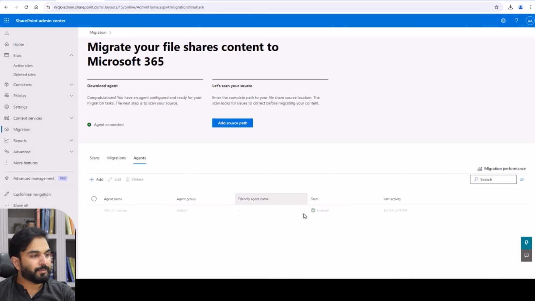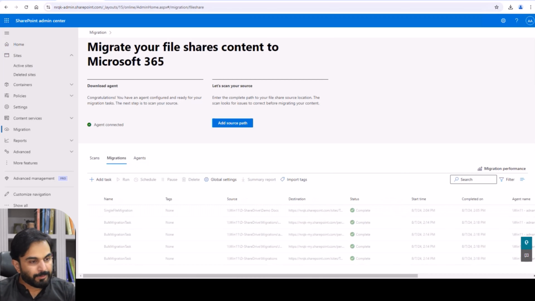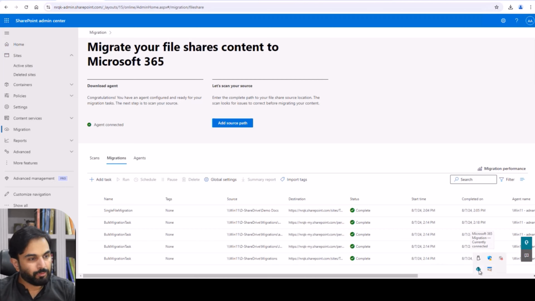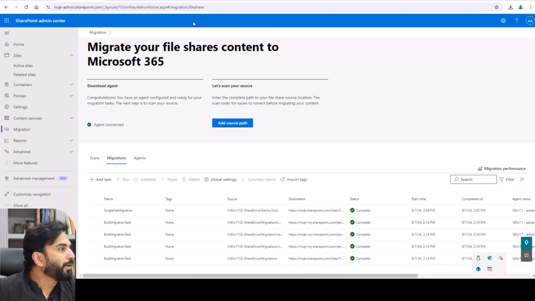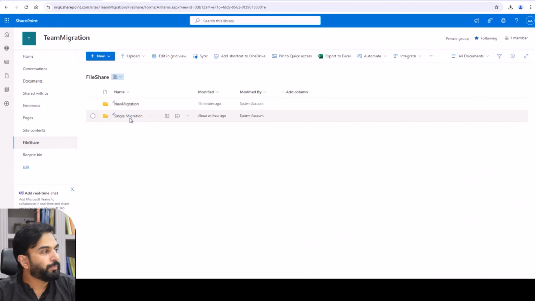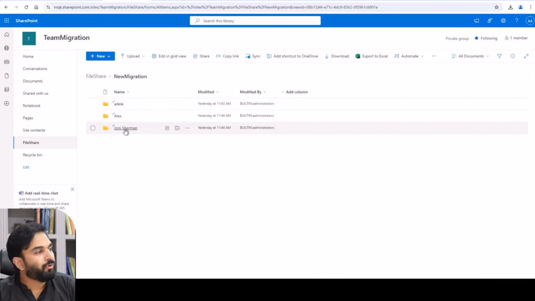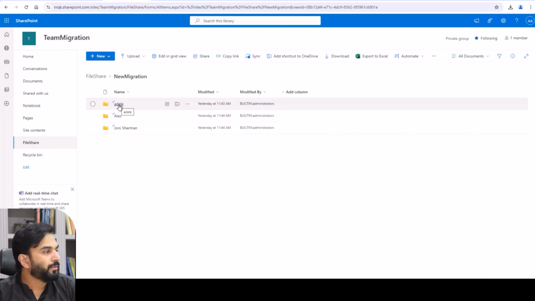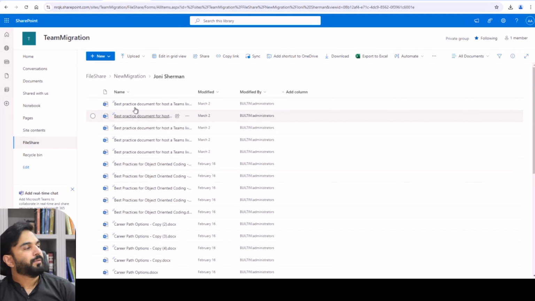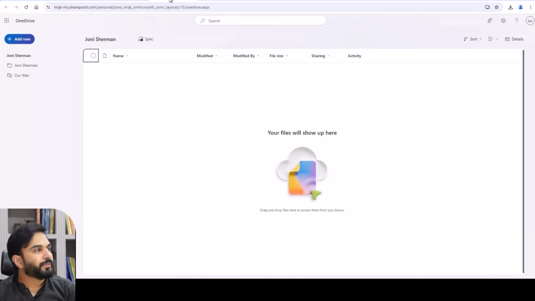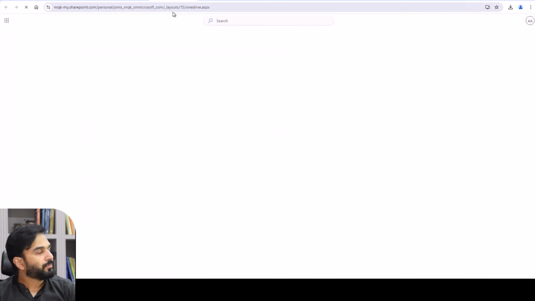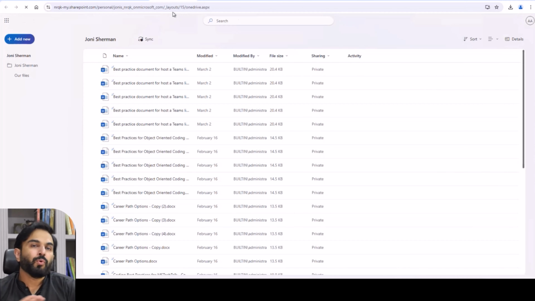The agent status has changed to enabled. It's not running now, and this is the agent which was running for doing the migration job. Now, if I go to the SharePoint team here, it's showing me a new folder, migration. Under that migration, I can see all the folders which we have seen: Adley, Alex, Johnny, and each one has their files. Now, if I go to the OneDrives, I need to just refresh it. You will see the OneDrive is now full of files.